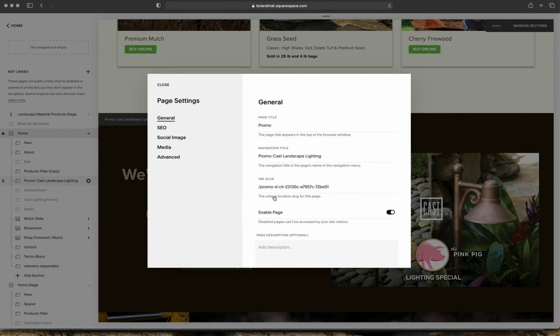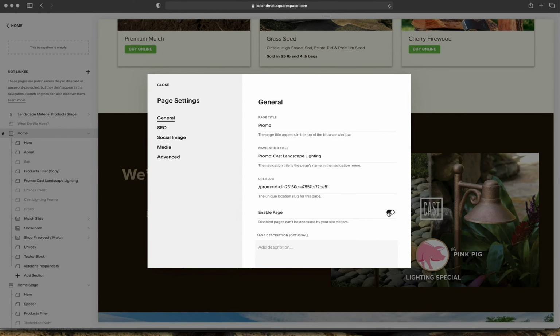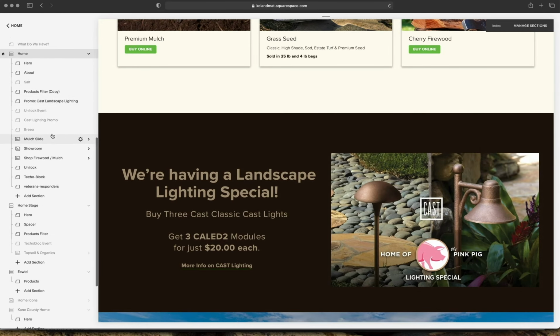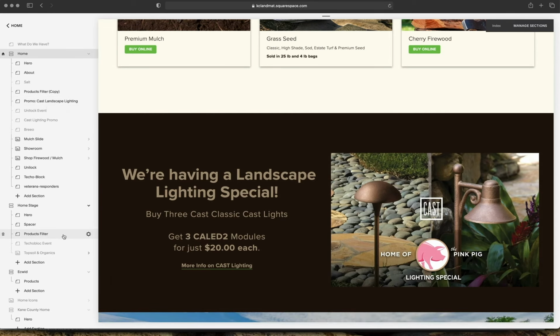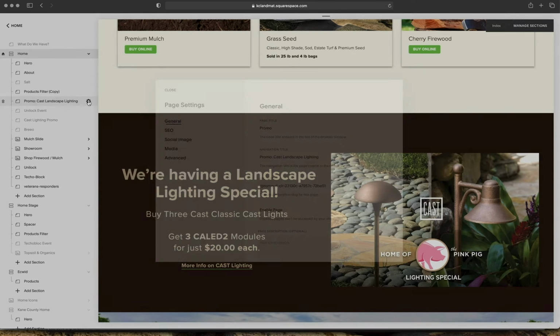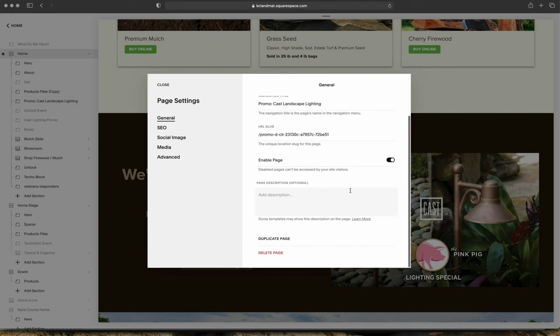We can either turn this off, right? If I want to turn this off and still have it there, I just click disable that page, or I can just drag it back out into stage. Or let's say I want to keep this promo going and start a new promo for the next one. What I can do is click this gear here and duplicate the page.